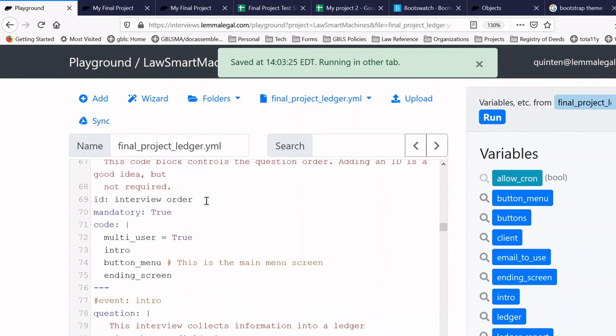Our mandatory interview block looks a little bit different. So first here, I'm setting multi-user to true. That lets me share the link to more than one person to jump back into the interview from a different computer. And our main thing here is our button menu screen. And the ending screen should never be reached by using this code block, that is.